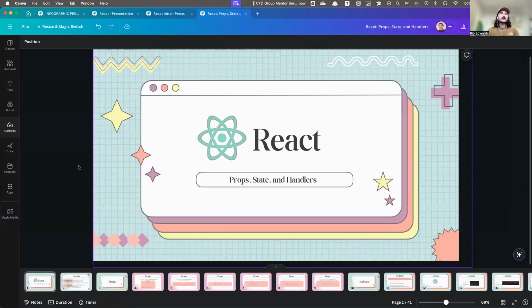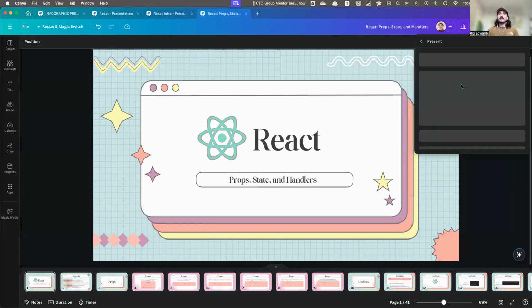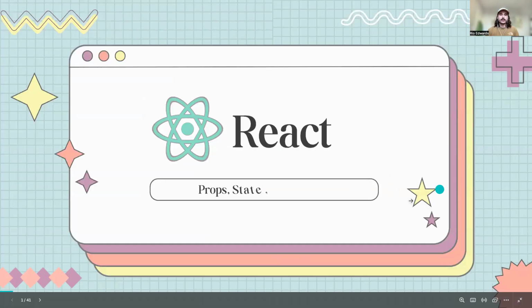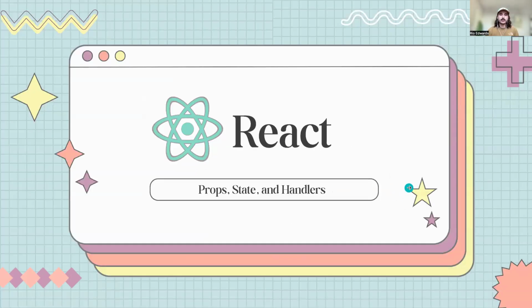So I'm gonna just do this presentation and then I have an agenda slide, and after I finish the presentation, we can go over some actual code. I'll walk you through some code and then at the end we can do a section for troubleshooting and answering questions. So just to get started here, this week, we're talking about props, state, and handlers in React.